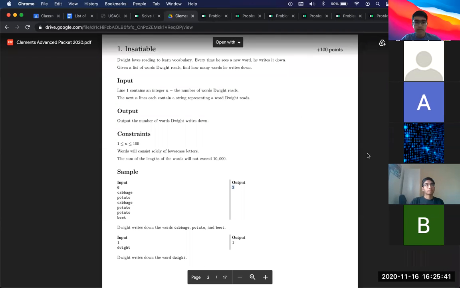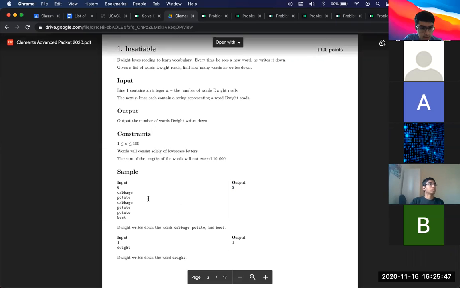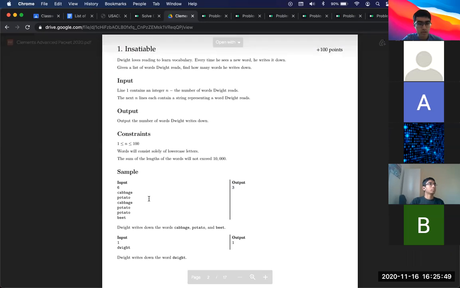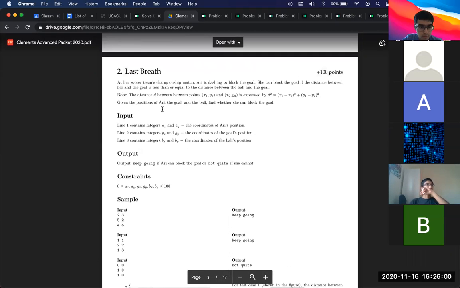Use a set. Yeah, that's correct. So this is a very easy problem if you attended our ArrayList, maps and sets lesson. Basically, a set only stores unique values. So all you would have to do for this problem is read in a string, add it to a set, which only stores unique values, and then just print out the size of the set. That's the solution for the first problem.